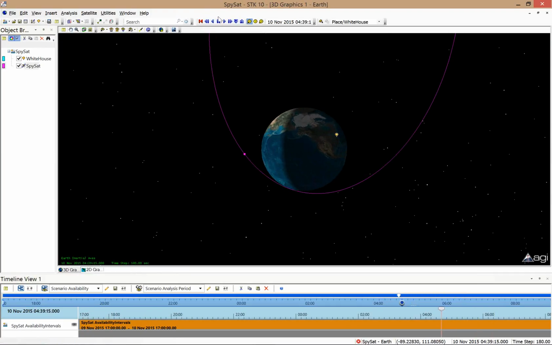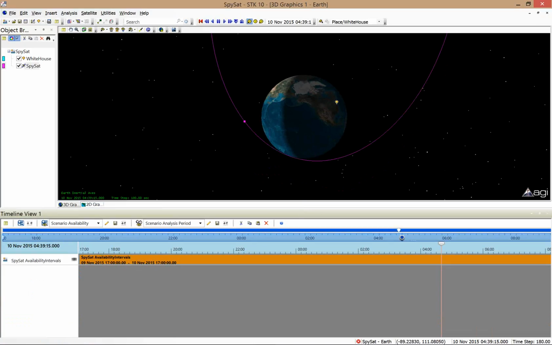Alright, now that we have both of our objects in, and we've modeled everything, and we're looking around, I want you to take note down below, we have this timeline view. If you want to see a specific time on your window, all you have to do is drag it and check out when exactly you see that.